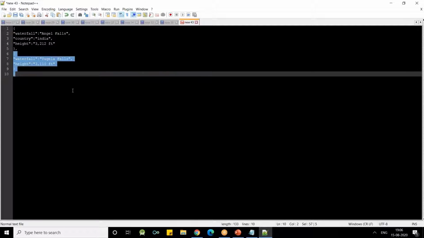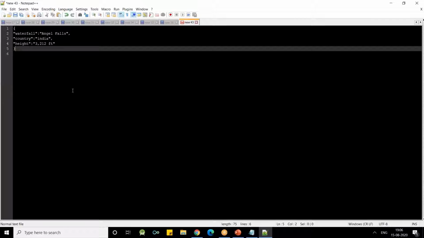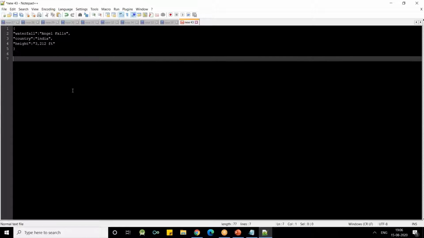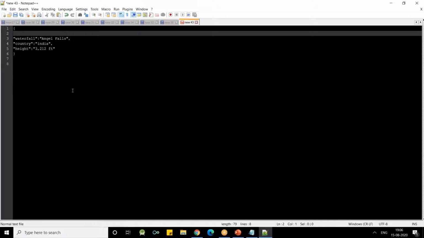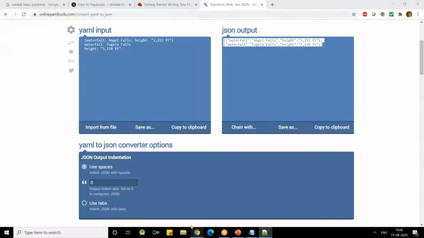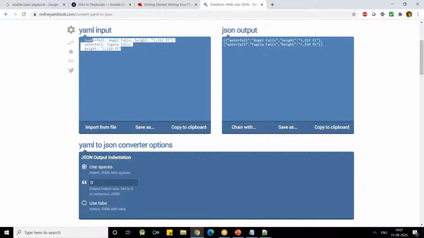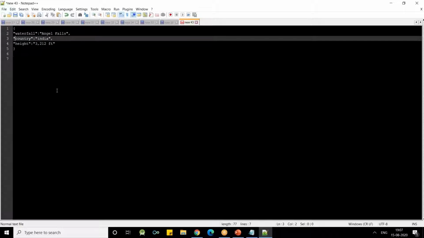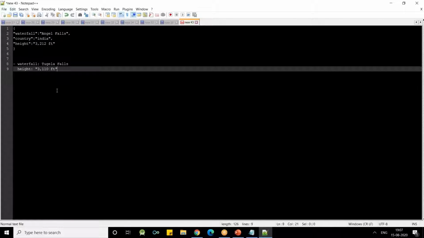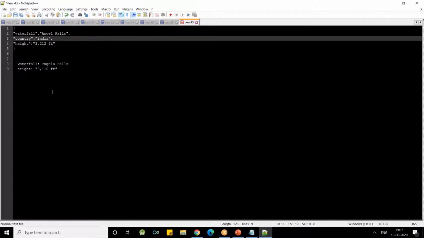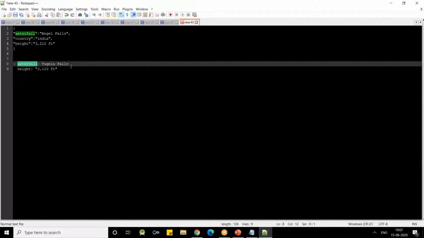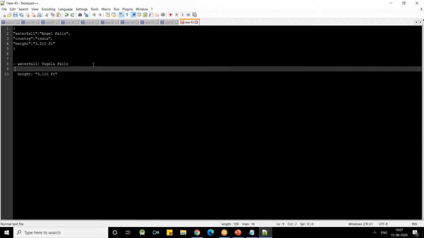The same way, when we write it as YAML, this is how it is going to be. It's a single JSON file, and the same way we are writing it here. The first would be the waterfall. Then here, with a space, at an indentation below the waterfall, we'll be writing country.